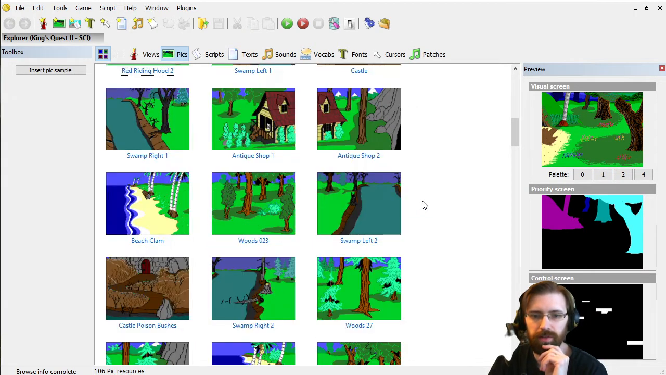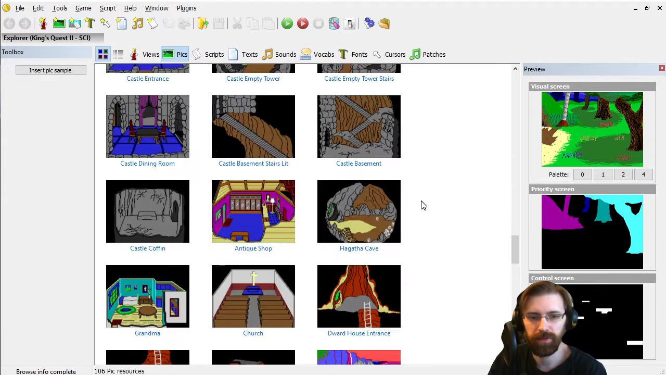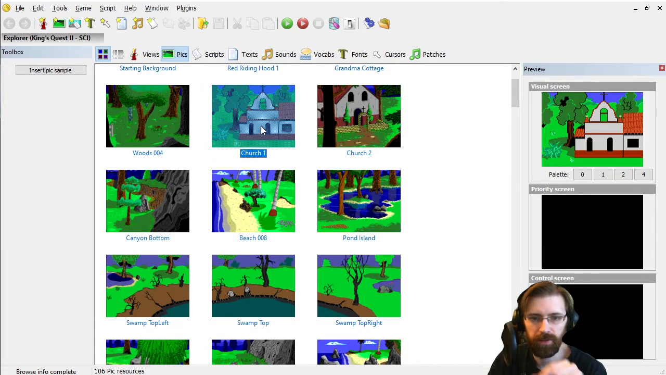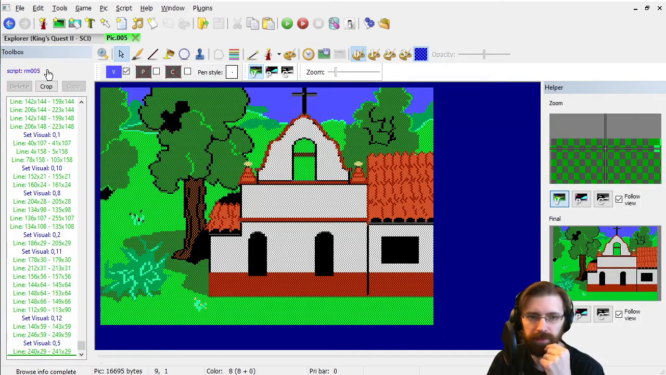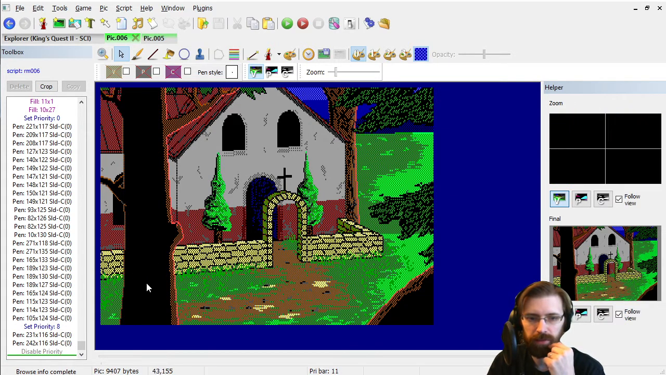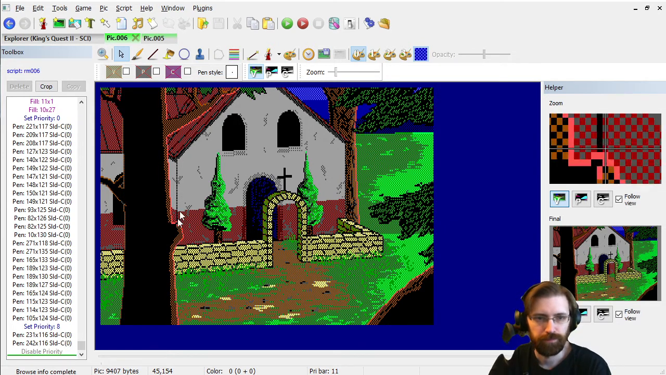Ones that I've already started. Perhaps the left side of the church. Maybe I'll start on that. This one here. So this is the AGI original placeholder. I'm also going to open church 2 because I'd like some control lines, boundaries, walkable boundary areas to line up properly.